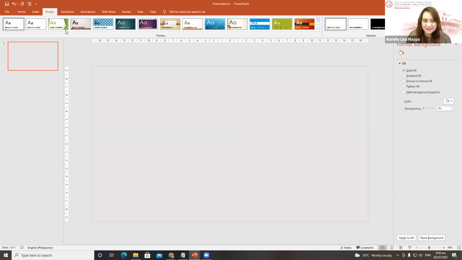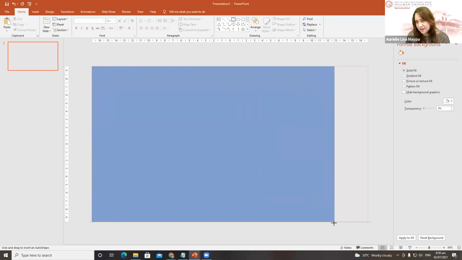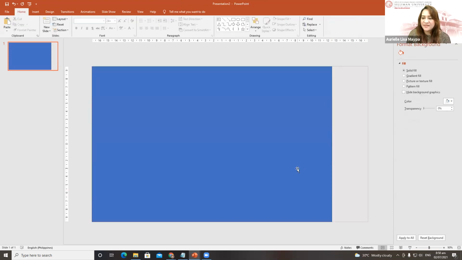So next to this, we have to go back to the home tab or ribbon, and then click on this rectangle shape. The rectangle shape, we have to put it over here, like this one. Just leave around an inch. I'll just put it to 12 and a half, maybe like this. There.